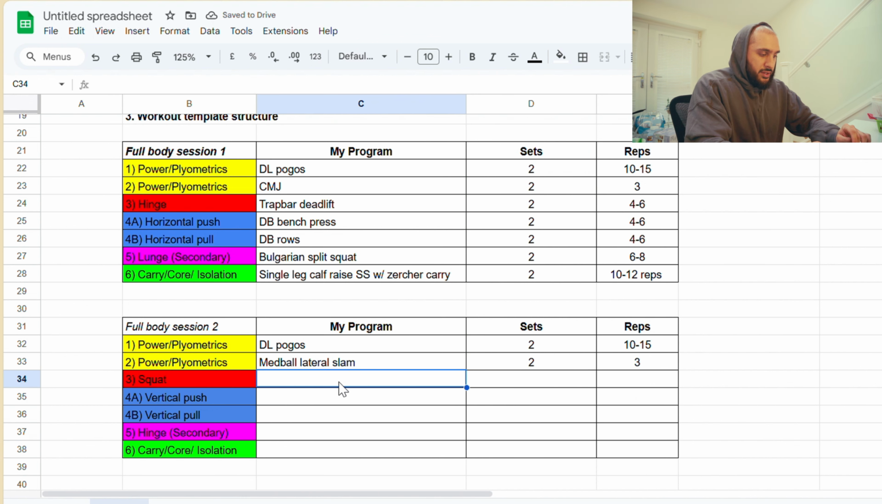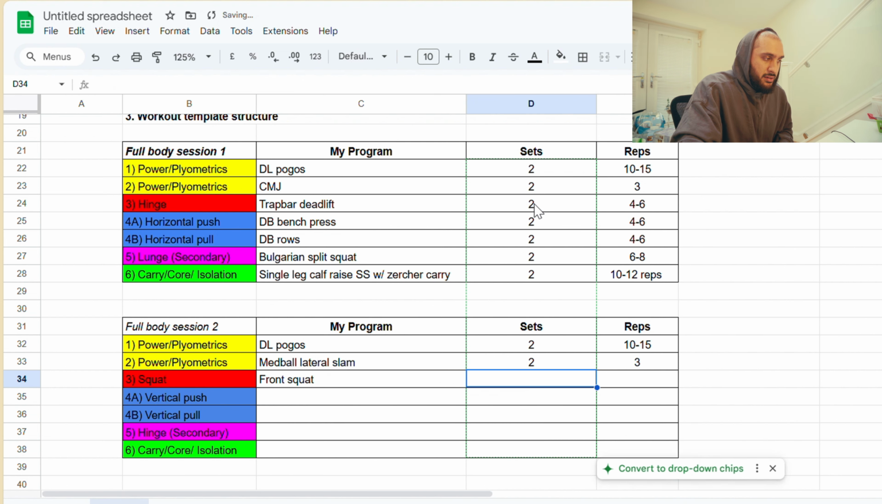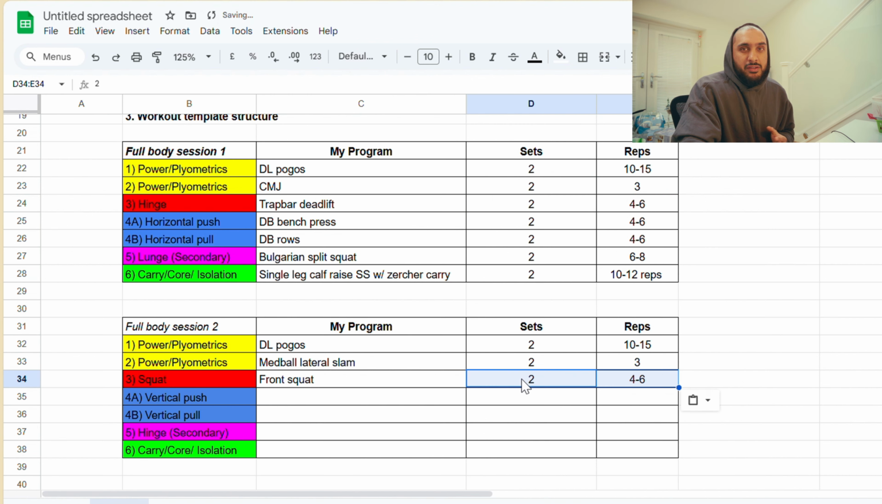So squat, for me, I really like doing front squat. Same again, probably the same amount of reps. So really, you can see a pattern here. Everything does look quite similar in terms of the reps and the sets. It's all dependent on the type of exercise and what goals you have for that.